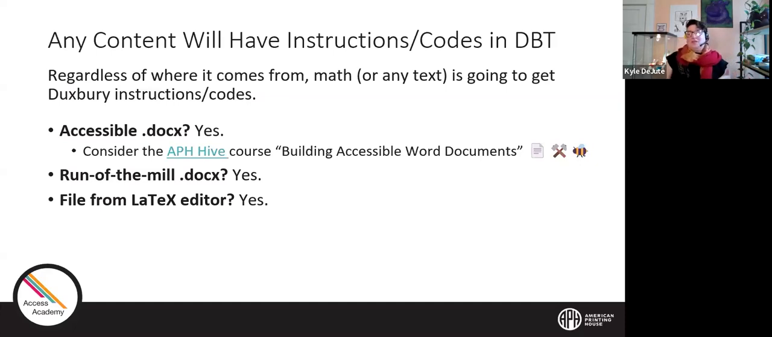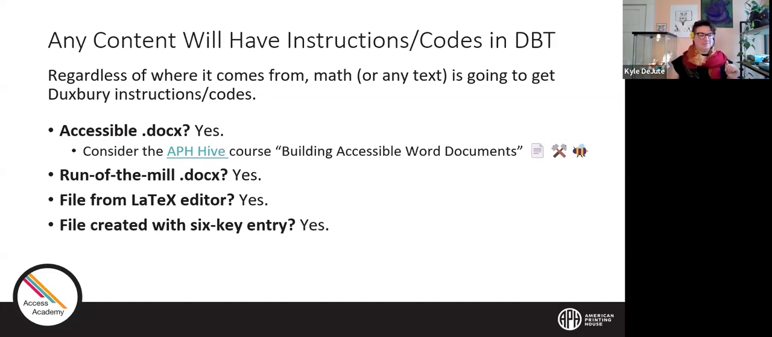What about a file from a LaTeX editor, this sort of math and science layout programming tool? Yes, a file from a LaTeX editor will also have some instructions and codes in Duxbury. And we expect some of the math codes, I hope we'll touch on today, and definitely that we will touch on in our fourth of this 4-part Duxbury series.